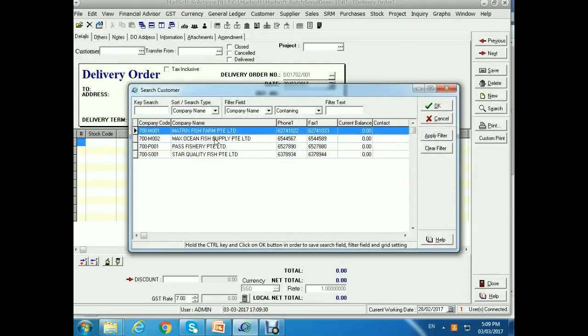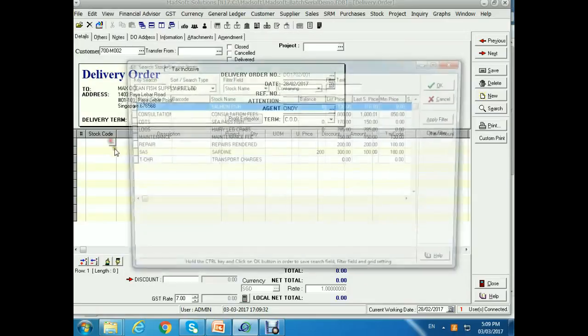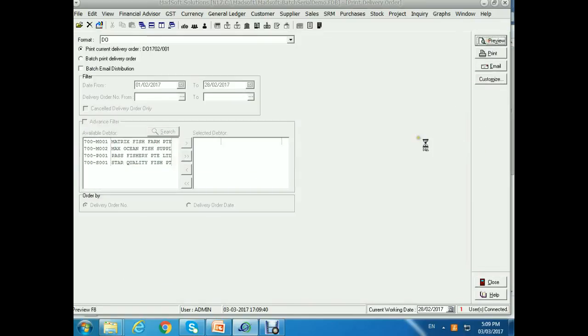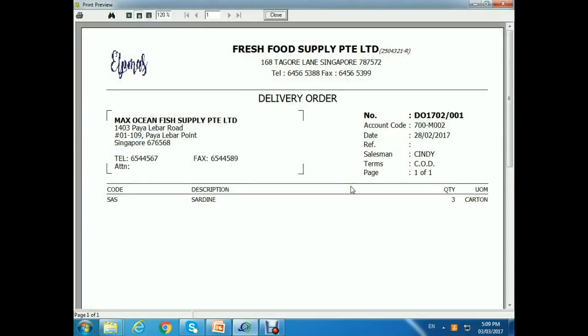Next, he can proceed to issue the delivery order. So choose the customer's name, the stock code, 3 cartons. So this is the printout of the delivery order, the sardines, 3 cartons. So he can email this delivery order to the warehouse supervisor for the stocks to be picked.